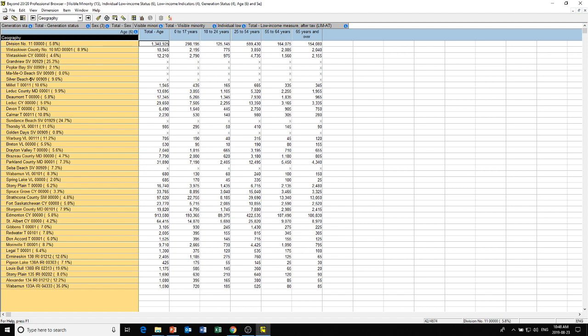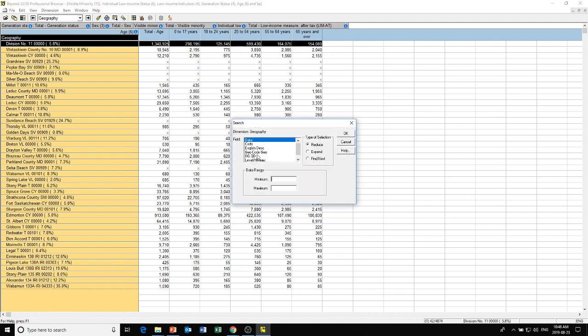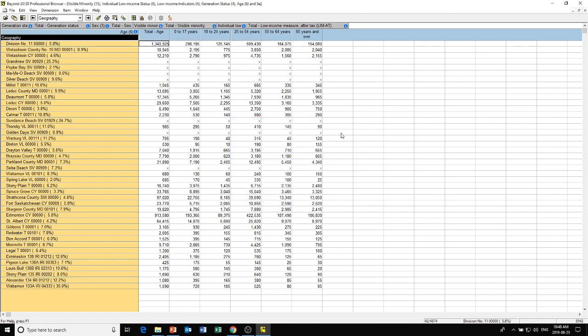So we've got Wetaskiwin County, we've got Mamiya Beach, we've got Thorsby, we've got Stony Plain, we've got Edmonton, etc. Okay, so this is great. Note that sometimes when I've done this, I've accidentally only gotten the overall census division, so this first line. If that happens to you, try hitting the search icon again, but instead of hitting reduce, hit expand, and that will give you all of the census subdivisions within our division.